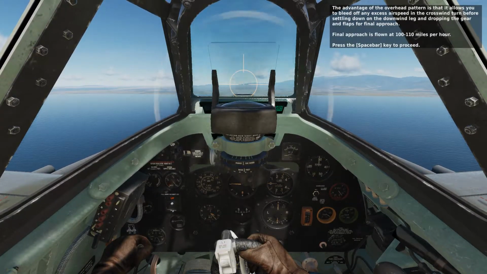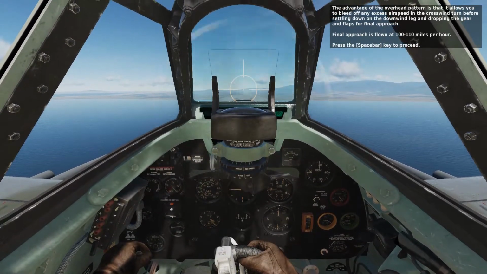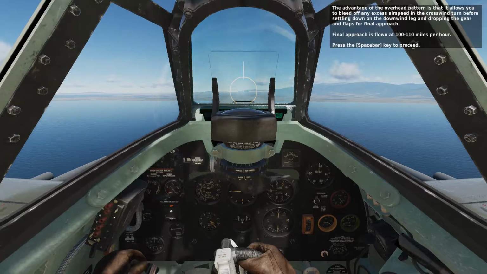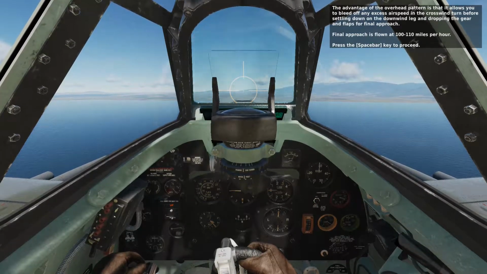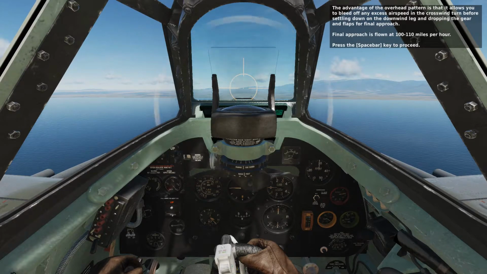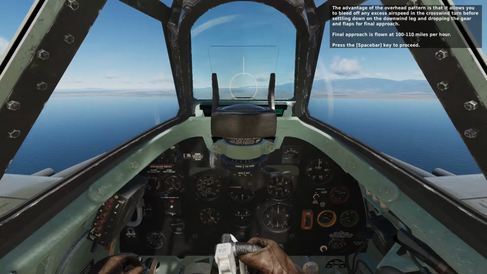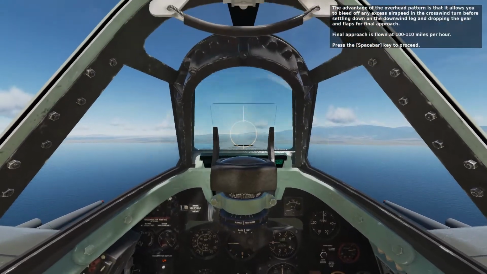The advantage of the overhead pattern is that it allows you to bleed off any excess airspeed in the crosswind turn before settling down on the downwind leg and dropping the gear and flaps for final approach. Final approach is flown at 100 to 110 miles per hour. Press the spacebar key to proceed.